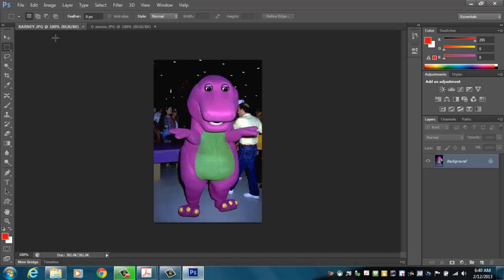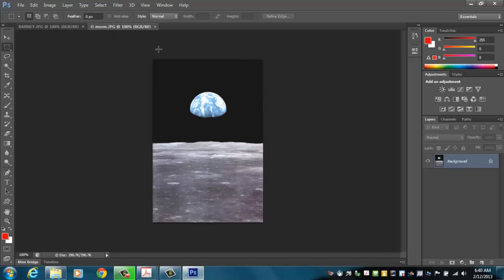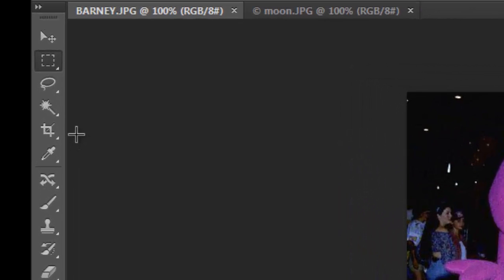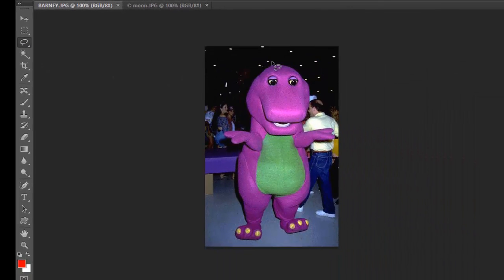Now, our job here turns out to be to get Barney out of this picture and onto this picture. Well, here's how we're going to do that. There are actually several ways, and I don't know how much Photoshop experience you have, but I'm going to show you how I would like for you to attack this. I'm going to take this lasso tool, that's the 3rd tool down, and with this lasso tool I'm just going to work my way around Barney, and this doesn't have to be perfect. I'm just going to kind of loop.